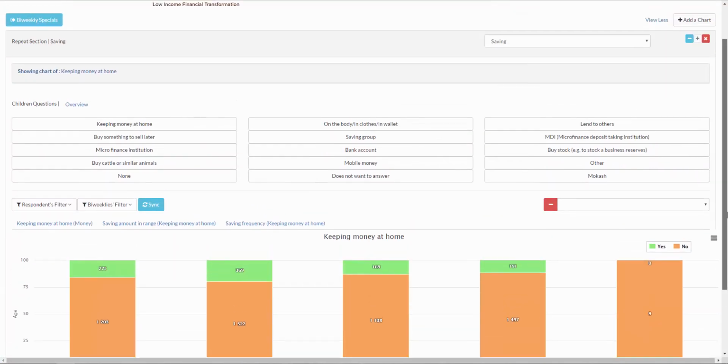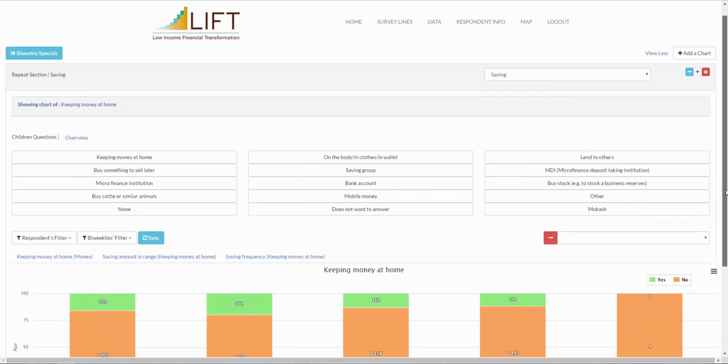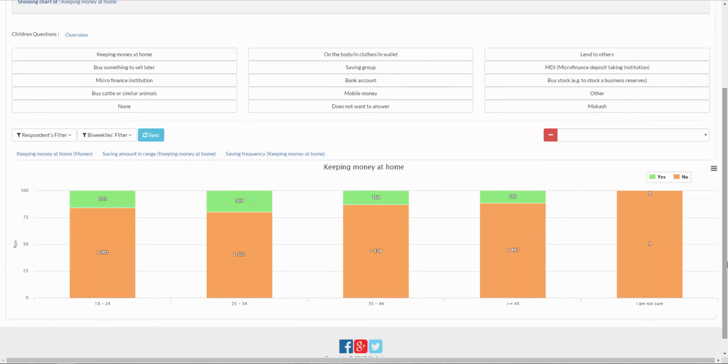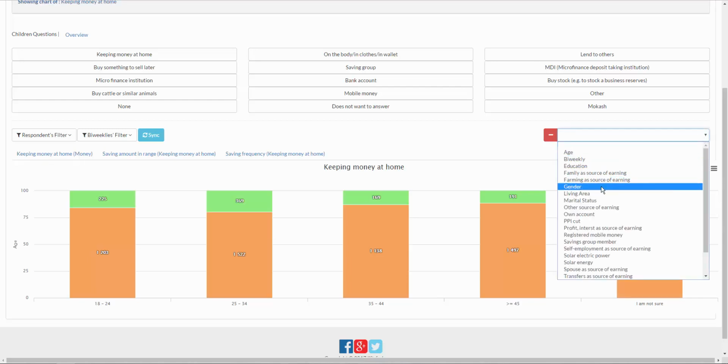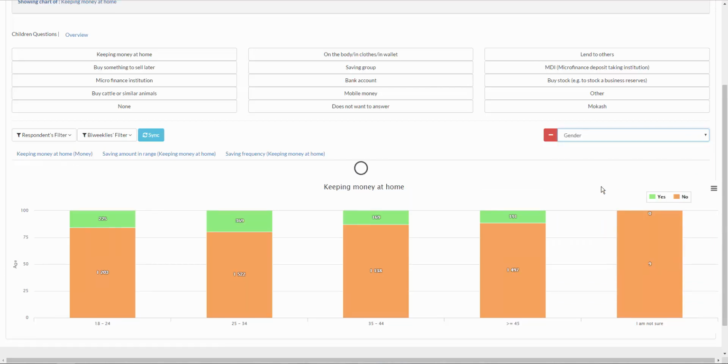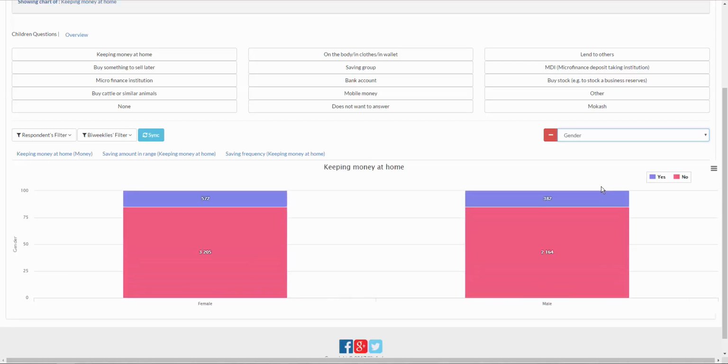For now, let's go through the example of keeping money at home. Now, the default is keeping money at home segmented by age. Then, we can choose keeping money at home with a different segmentation variable by choosing one of the variables seen here. In this graph, you can see keeping money at home segmented by gender.